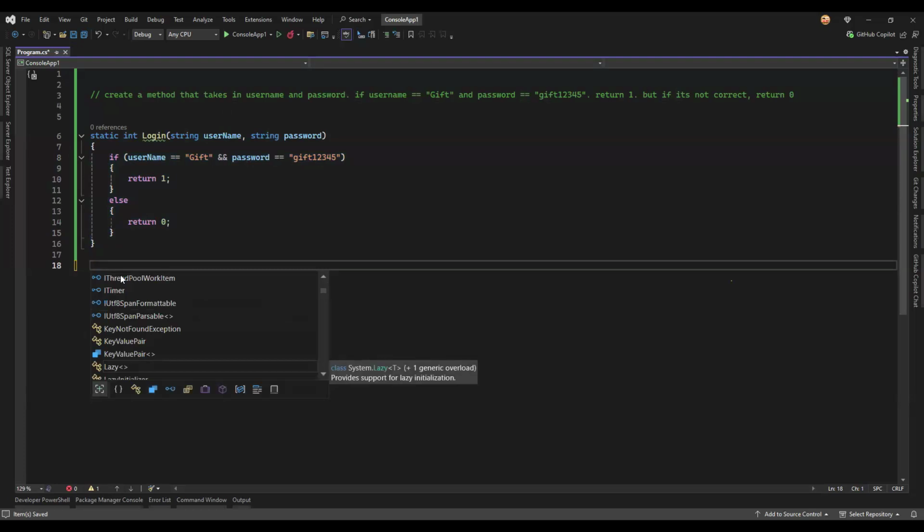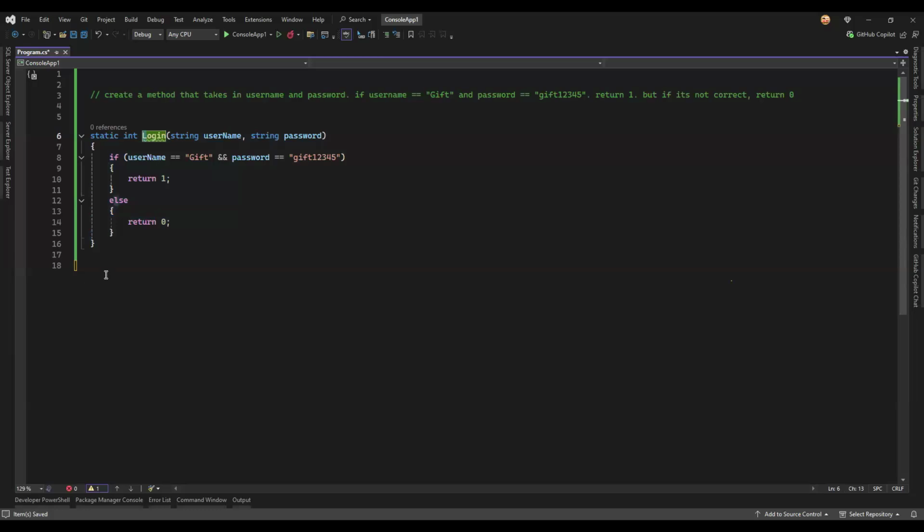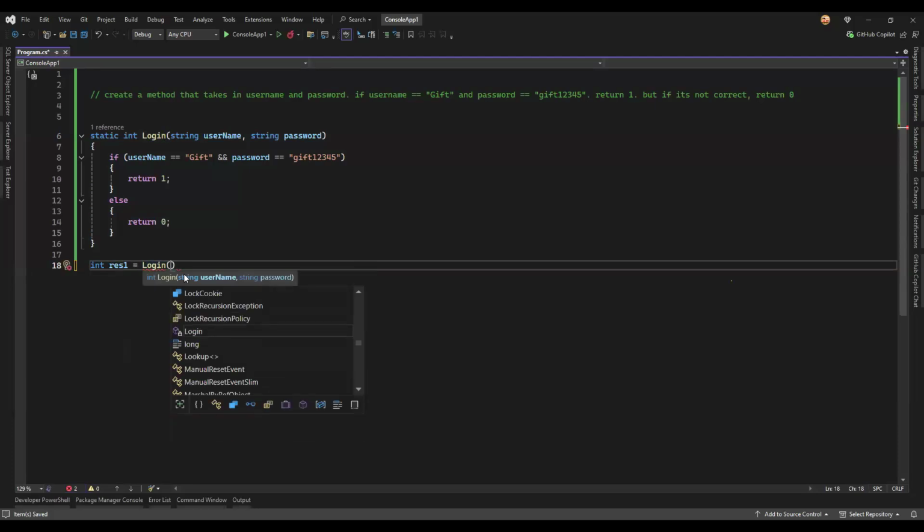Since this method is returning something, it means there is a variable that is waiting for the value. So probably I have, let's say, int results1 equal to login. Assuming the first person that logged in was BD with password 1 2 3 4 5.